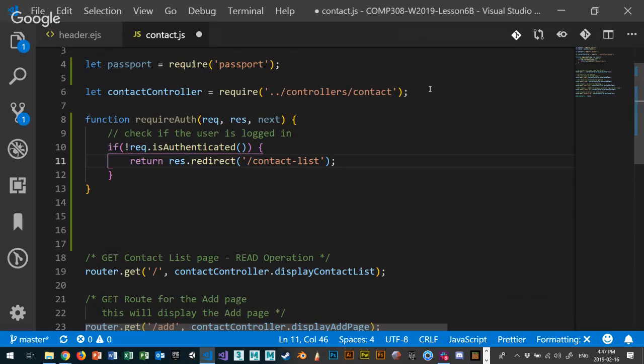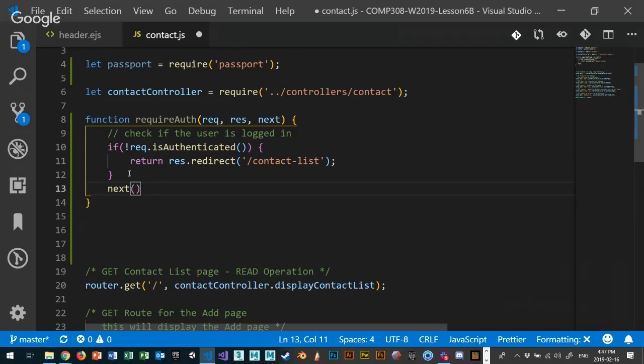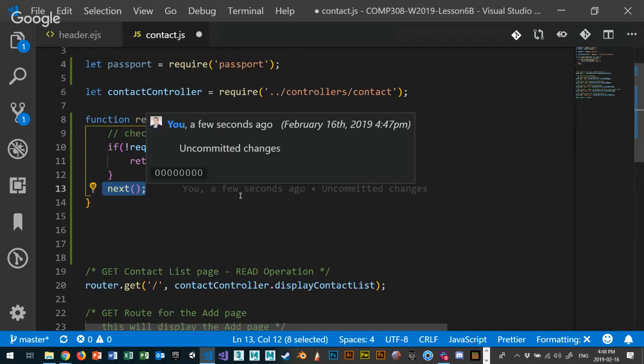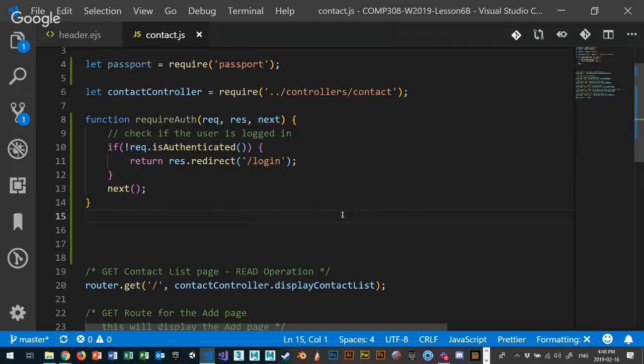But if he's not, don't do anything. Go to the next request. So, did I do this right? Let's take that back. If my request is not authenticated, that's what this says. Take him back to the login page. That's where he should go. Take him to the login page, right? If he is authenticated, continue. That's what this means, okay?